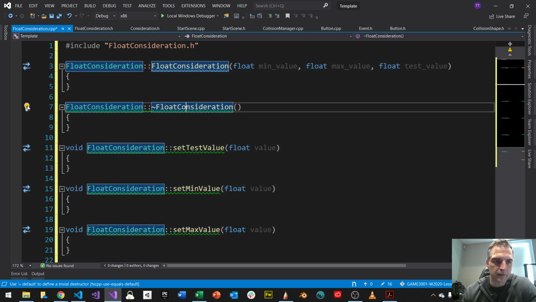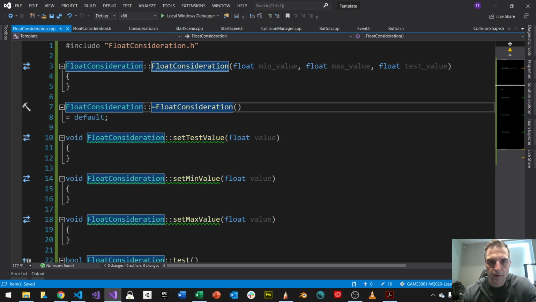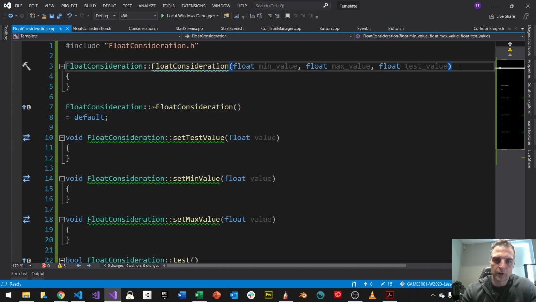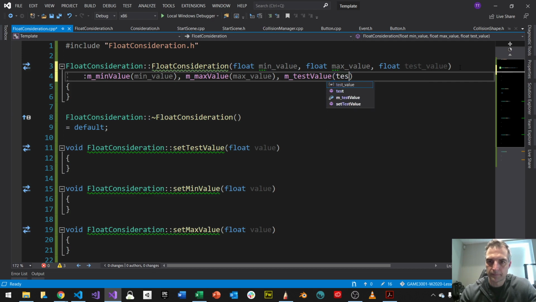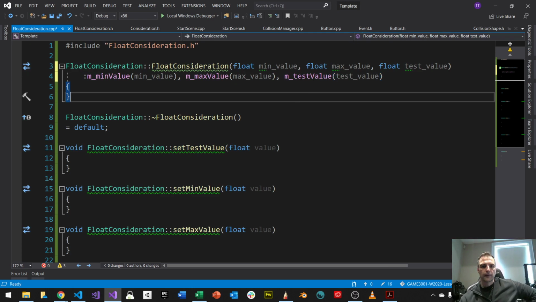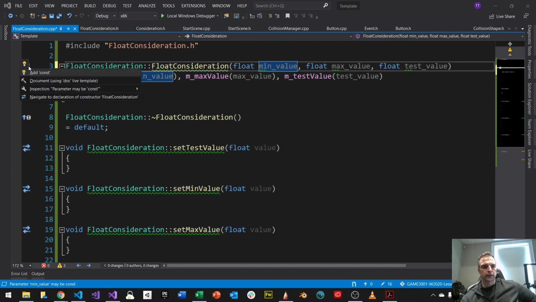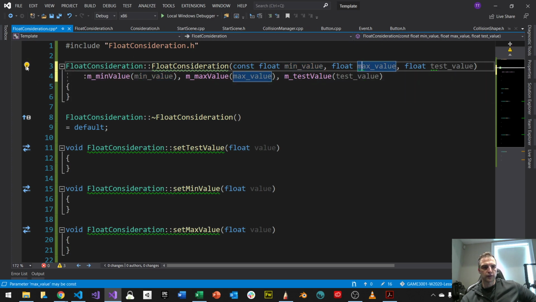Immediately, for now, I'm going to make the destructor default. And I also want to use initializer syntax to say that m_min_value is equal to min value, as well as m_max_value is equal to max value, and then m_test_value is equal to test value. Okay, so I want to do all those. And here it says, hey, why don't you make this const? I don't think that's a bad idea to make these const. I don't think they should change. I think it's a good safety check for a constructor to do.